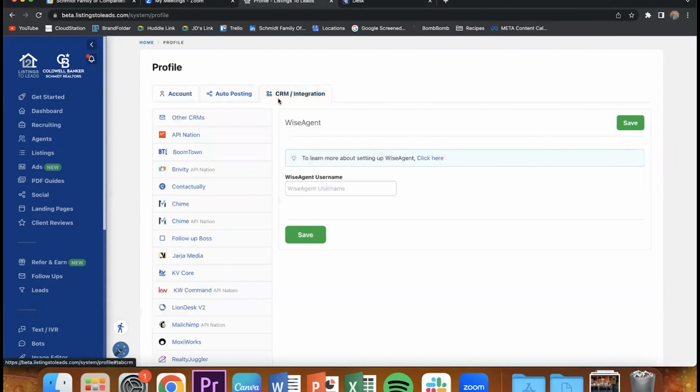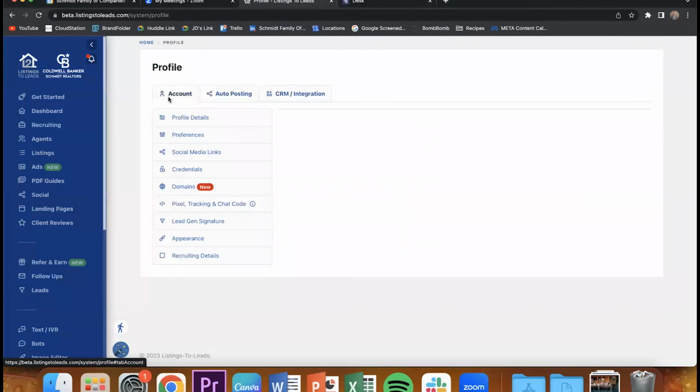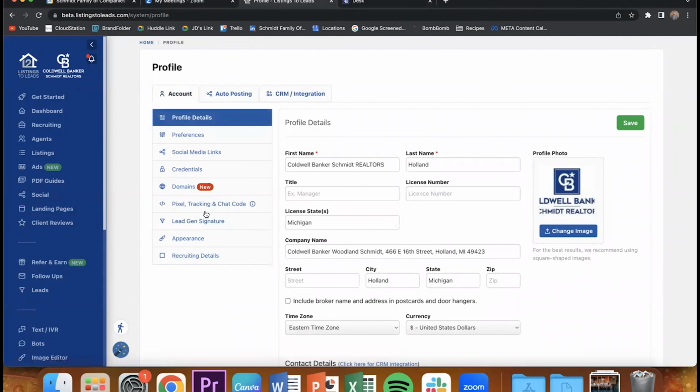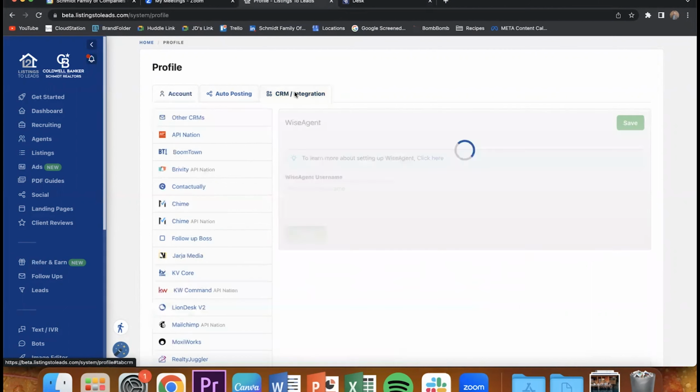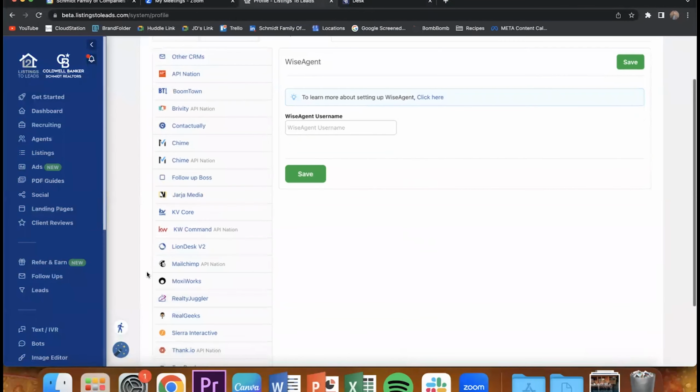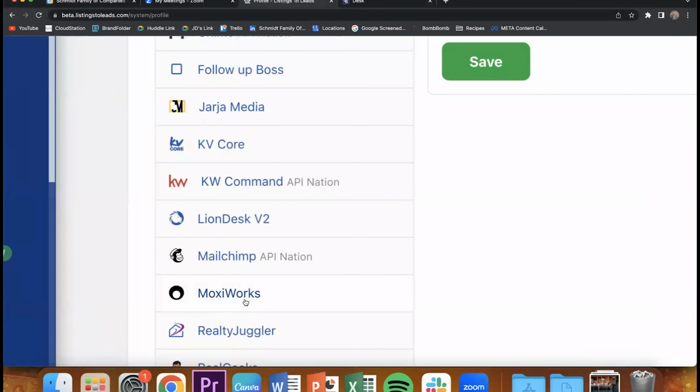Second thing is your CRM and integration. So when we go back to our account settings over here, go back to our profile details that we were just looking at. The next thing I want us to do is up here, it says CRM/integration. I want us to click on CRM/integration, and I want us to connect Listings2Leads to Moxie. So here's how we're going to do that. It's very simple.